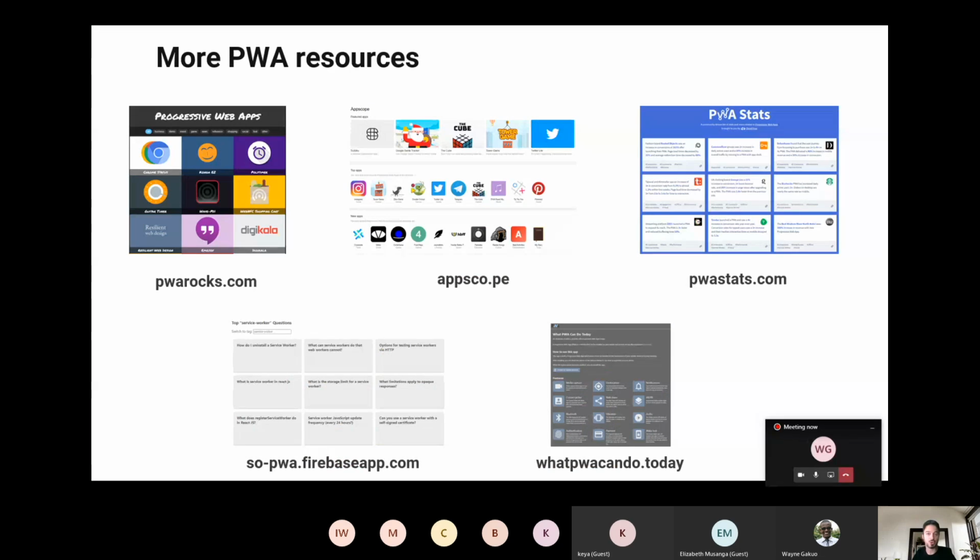Just to conclude, some more progressive web app resources. I hope I could stimulate some interest in learning more and going deeper into progressive web apps. These are some very interesting websites. The first two, PWA Rocks and Upscope, provide a kind of gallery of existing progressive web apps that you can use to get inspired and see what is possible to achieve with progressive web apps. PWA Stats is a website collecting success stories that summarize how different companies benefit from adopting progressive web apps.